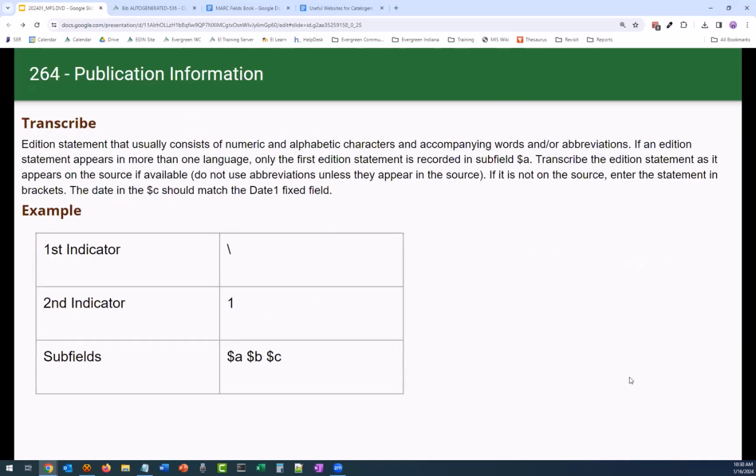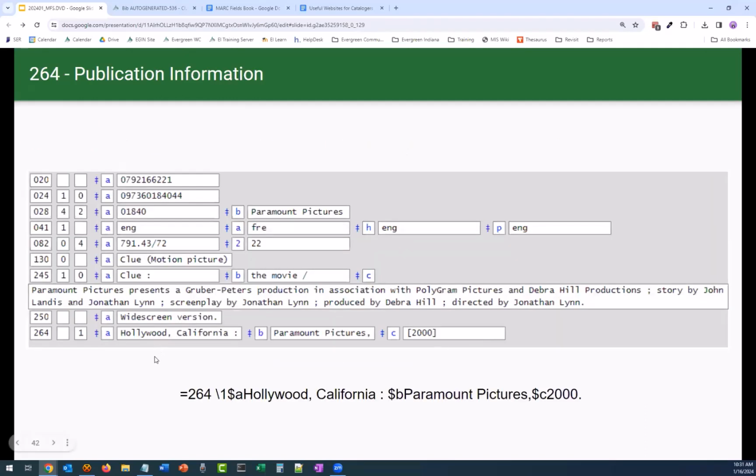To transcribe it, for the 264, the publication information, we want to transcribe what is on the item. Usually with videos, the information is on the back, or if you have the ability to watch the actual starting credits for an item.